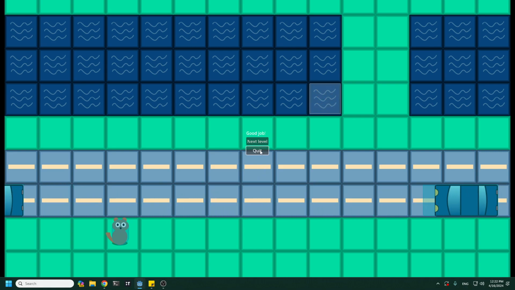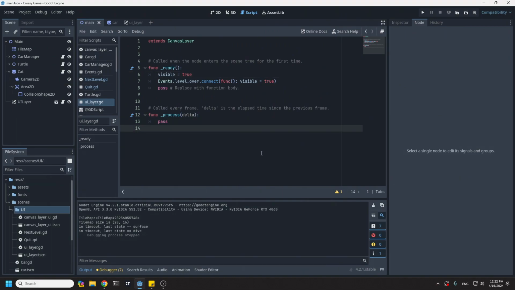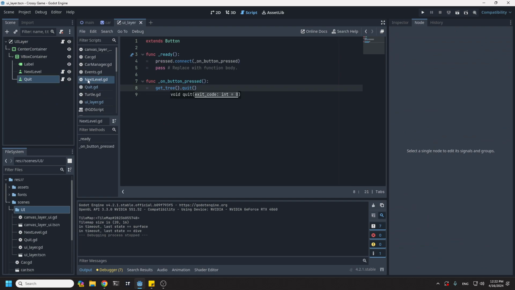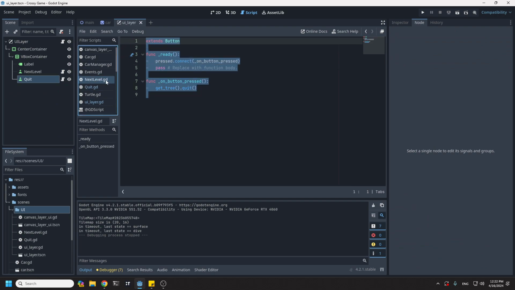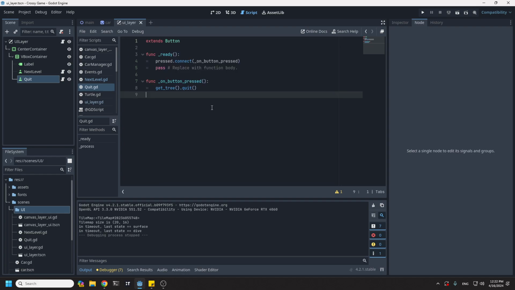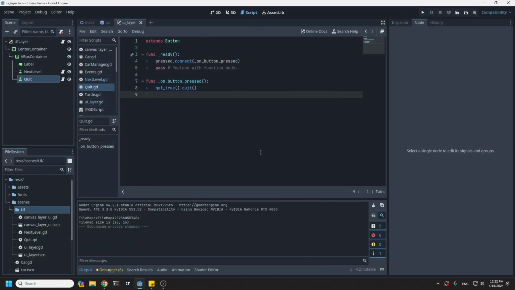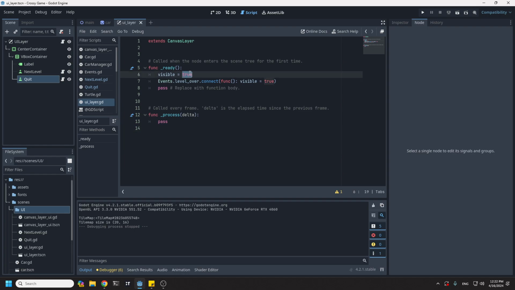Did it do it? Oh my god. That's embarrassing. Why did you do it? Okay, we are in the UI layer. I was in the wrong button. I was in the next level button. So I'll just copy this here, and now it should quit. Perfect. And I'll go back to this script and change it back to false.